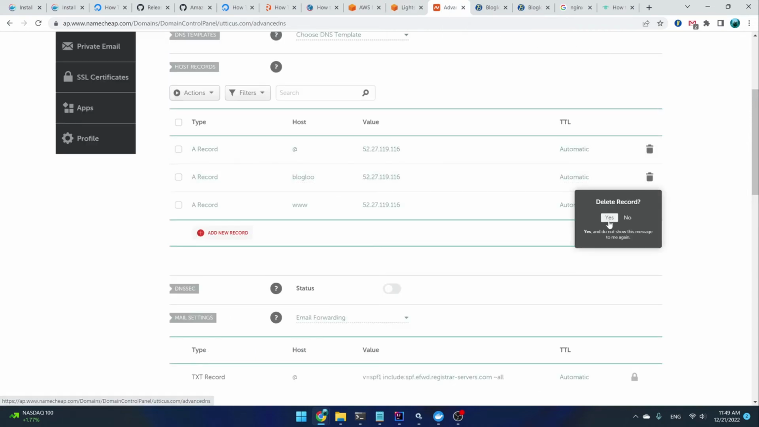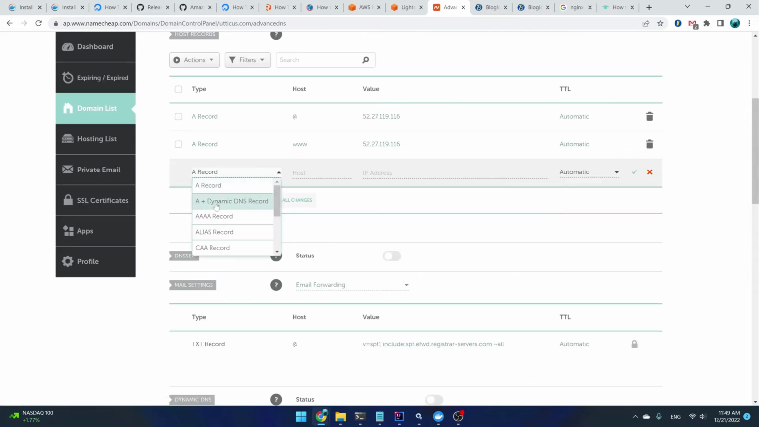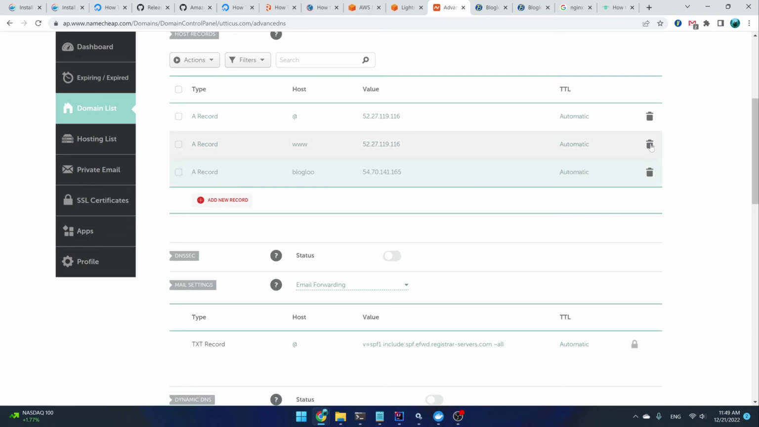I'm going to delete this and add a new record, an A record, address record. I'm going to name it bloglu, my domain, and use the new IP and save it. And honestly, I'm not going to change these two. I'm just going to only use this. Okay, we have this now.